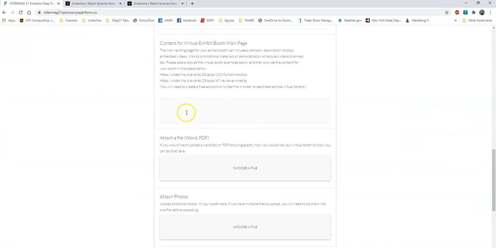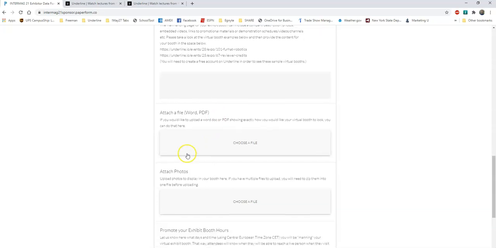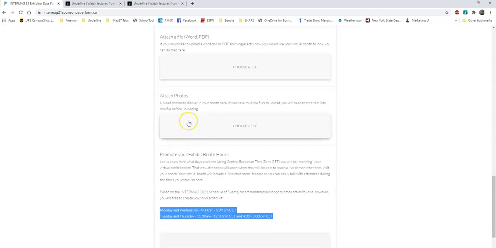On the form, you have space to put some links to different things, or you can attach a Word file or a PDF file that shows us exactly how you would like your page to show up. If you have any additional photos, please upload those here. When uploading multiple photos, you can zip them into one file and then upload that one file.